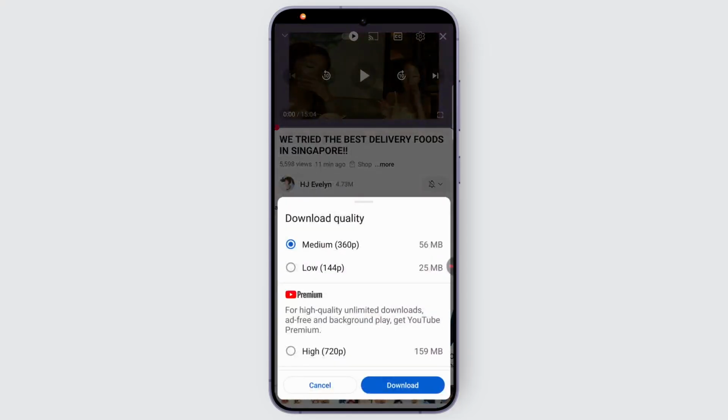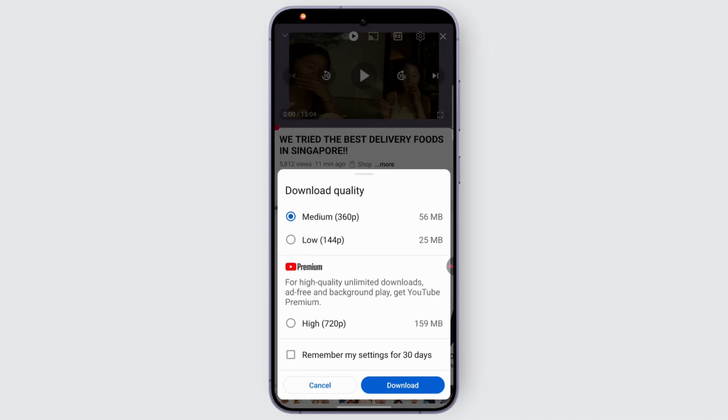After you tap on it, if you do not want to use the premium feature, YouTube itself directly provides you two features, which is downloading the video in 360p and 144p, which is medium and low quality. So you may look out for the quality that you prefer. After that is done, hit this download option.